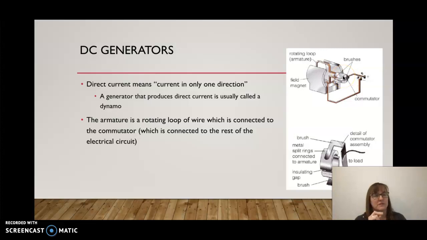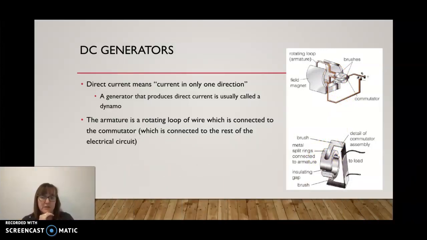There's a few parts of these that you need to know. The armature is your coil of wire. Your field magnet is a permanent magnet on the outside. The brushes touch the commutator. So here you have one wire always attached to this side, and the other wire is always attached to the bottom. And so it's called a split ring commutator. Split ring because the ring is literally split in two. So it's like two C's.